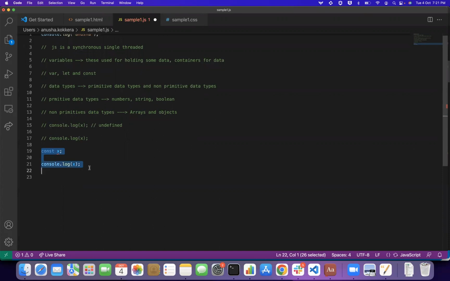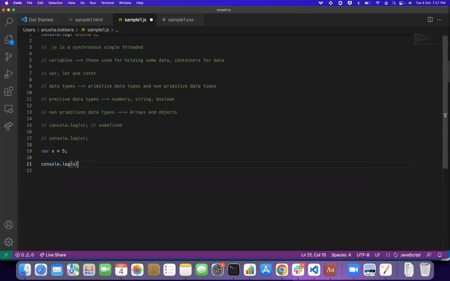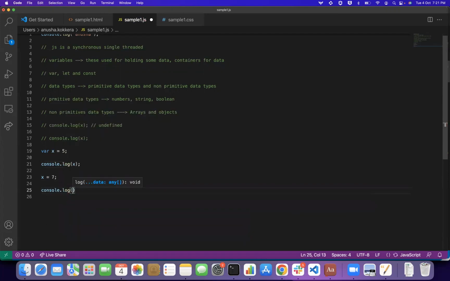For example, let me just tell you the difference. var x equal to 5, and console.log of x. Now let me give x equal to 7 and console.log of x. What is printed at line number 21? 5. What is printed at line number 25? 7, because we are reassigning the value. Am I correct?